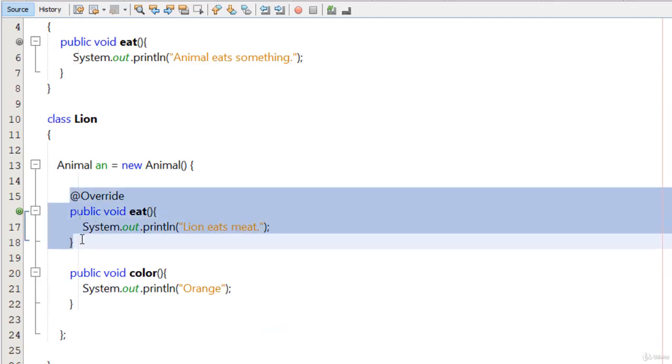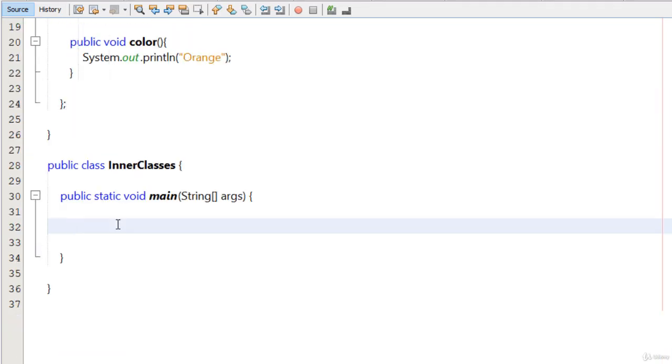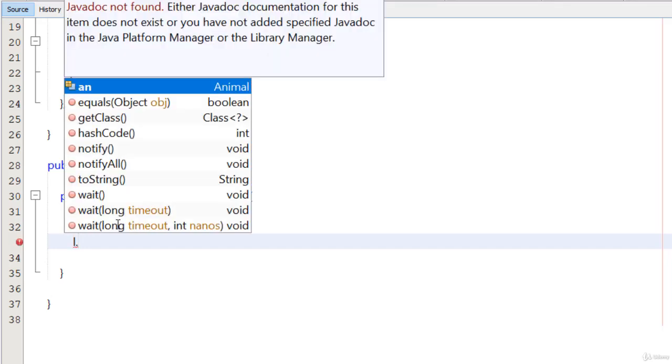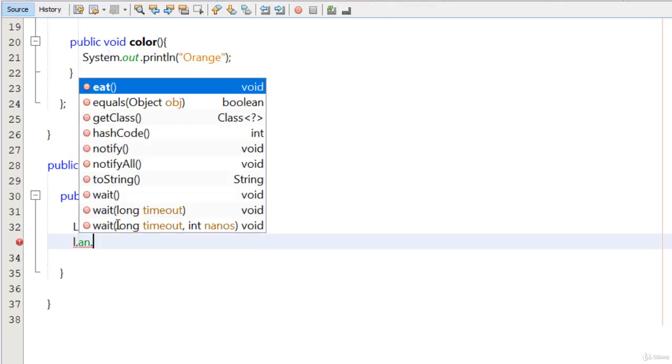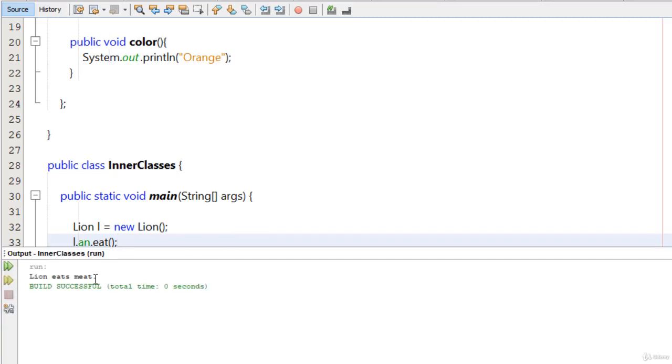And now I go to my main method, and now if I want to access this method in my main method, I first of all go to the main method and create the object of the Lion class. So I type here Lion l = new Lion(), like this, and I type here l.an.eat like this. And now if I run this program, you will see lion eats meat.